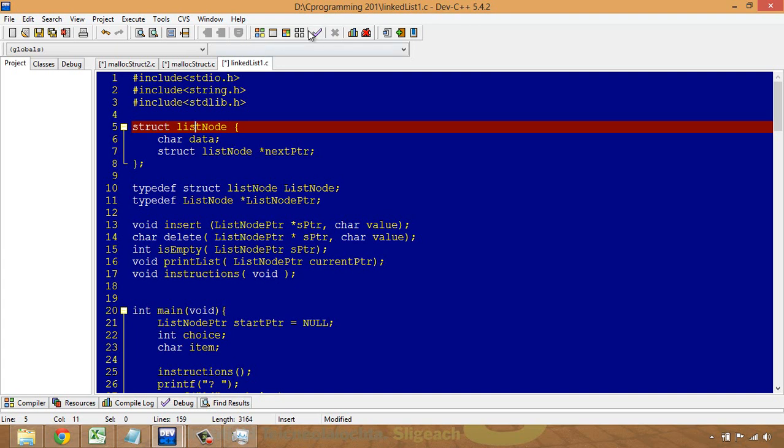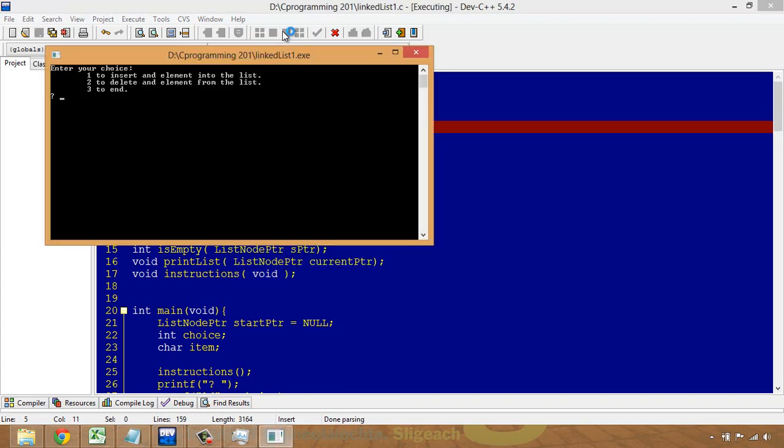Now, as I said, it can only take one piece of data. This is quite a long program. There are 159 lines in it, so it'll take me a while to go through it all. But I'm just going to run it here first so that you see what happens. So you can see the options that are being given to us there. Enter your choice: 1, we want to insert an element into the list. 2, we want to delete an element from the list. And 3, to end altogether.